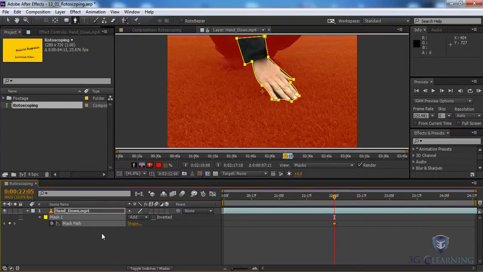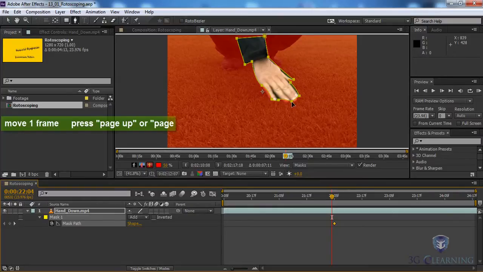Now we can add a keyframe by clicking the stopwatch right next to the words mask path. So the process of rotoscoping is literally drawing a path in one frame and then going to the next frame and making changes to that path. I'm going to press page up to move back a frame in my timeline.